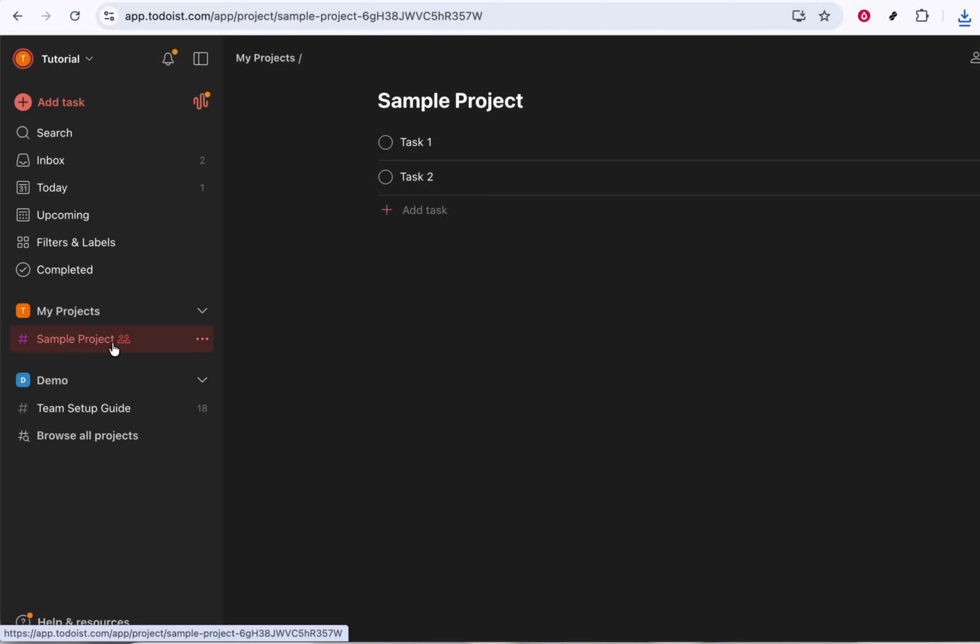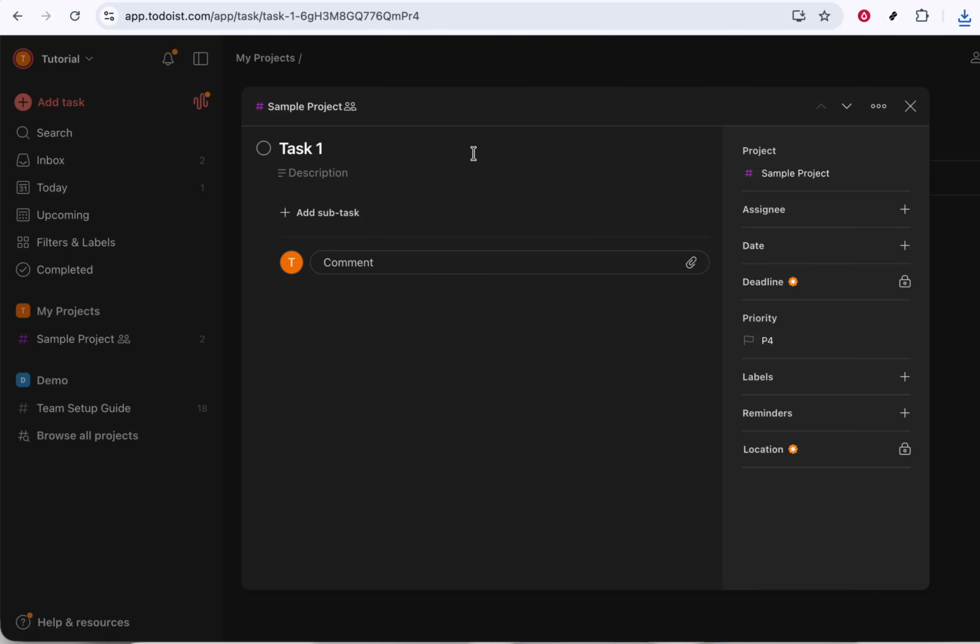that project. Once you're inside the project, look through the task list and choose the task you want to work with. This will usually be a broader or higher level task, something like plan marketing campaign or prepare for presentation, where you know there are several smaller steps involved. Click directly on the task name to open its detail view. This will slide in from the side or open in a panel, depending on your layout.